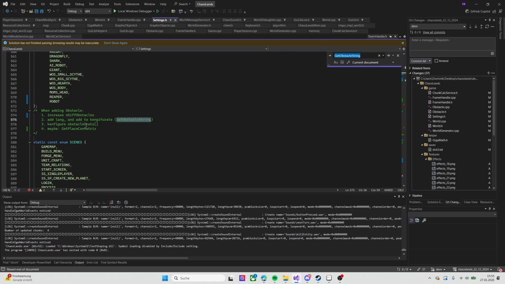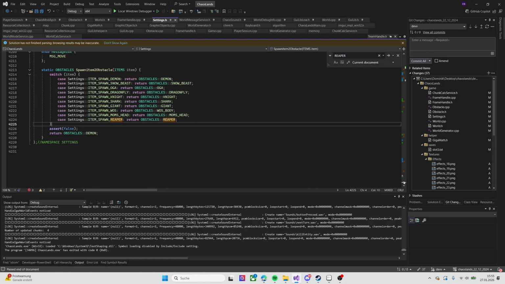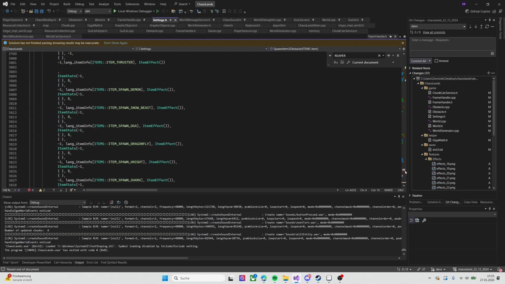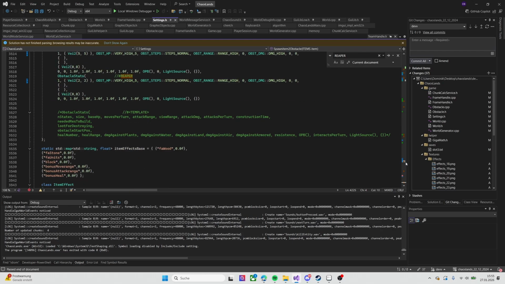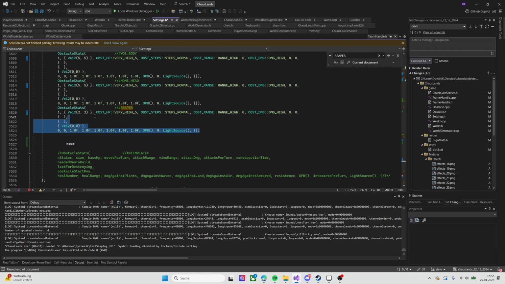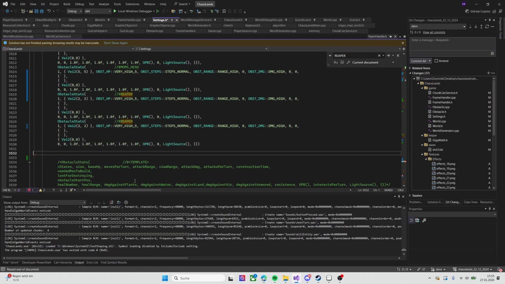Next thing is that we have an array with all the stats of the obstacles, and this entry of the array will define how much HP the obstacle has, how much damage it deals, and many other things like the range of the obstacle. So here's the last entry, and we will just copy the last entry and create a new entry for the robot. And also it defines the size of the obstacle. For example, here it is 2 by 2.